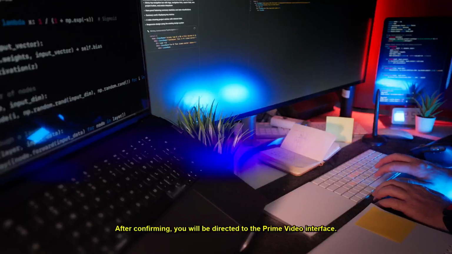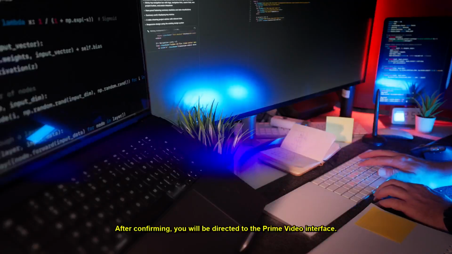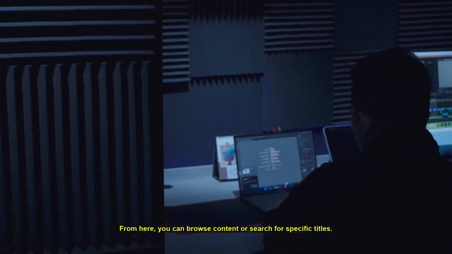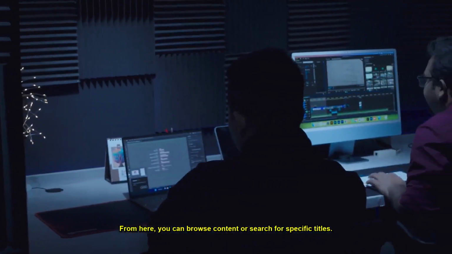After confirming, you will be directed to the Prime Video interface. From here, you can browse content or search for specific titles.